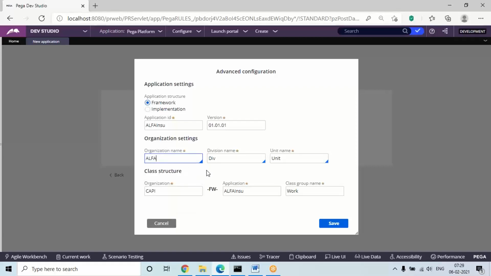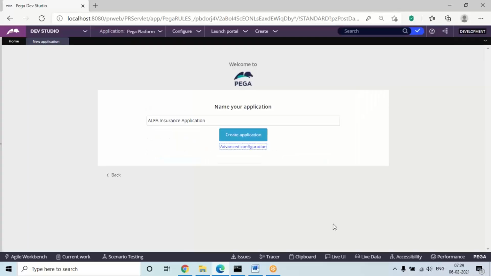Anyway, for our requirement it is alpha, so give alpha as the organization name, and in the future, wherever this name is required, it will automatically take these details. Okay? Now after selecting the structure and giving the organization name, click on save, and it will go back to the screen where the application name is. Now we need to click on the create application button.